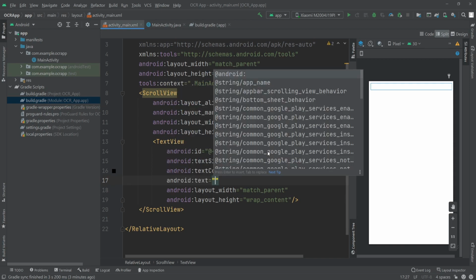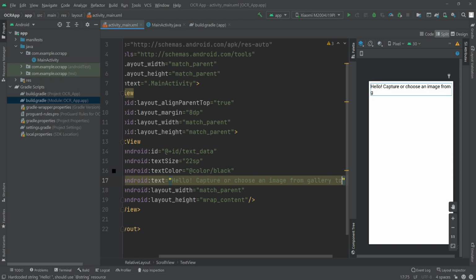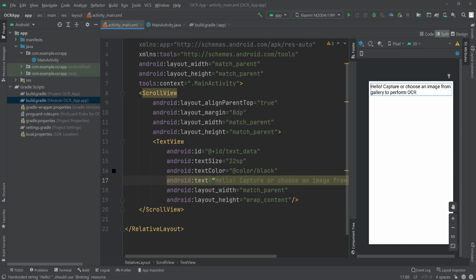So I'll write text, I'll write hello, capture or choose an image from gallery to perform OCR. Okay, now we have to add two buttons.